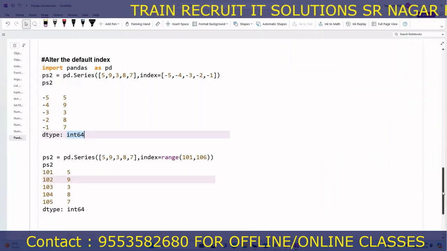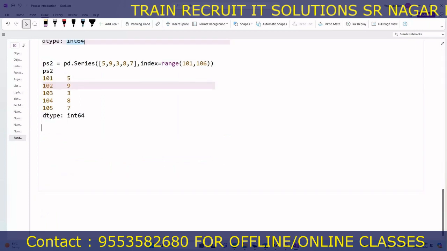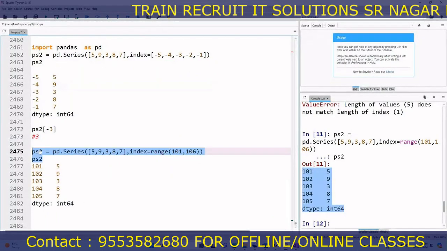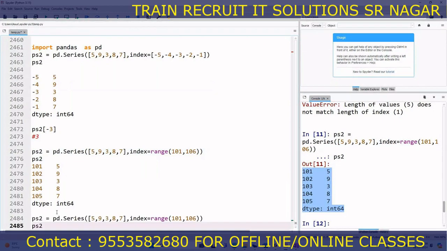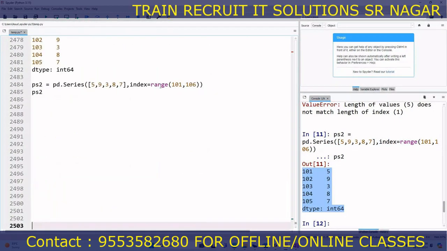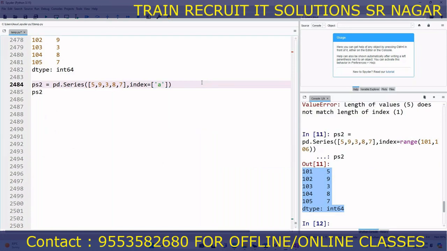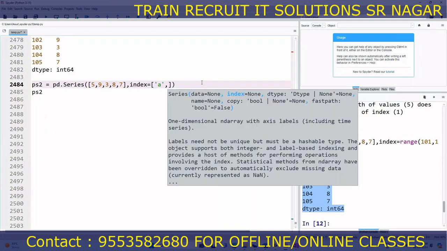Sir, can I give only numbers or can I give anything? Can I give something like a, b, c, d also? Okay, let's try. I will say index is equal to... okay, I need to give a list now, because I need to give different numbers, no? So a, comma, b, comma, c, comma, d.